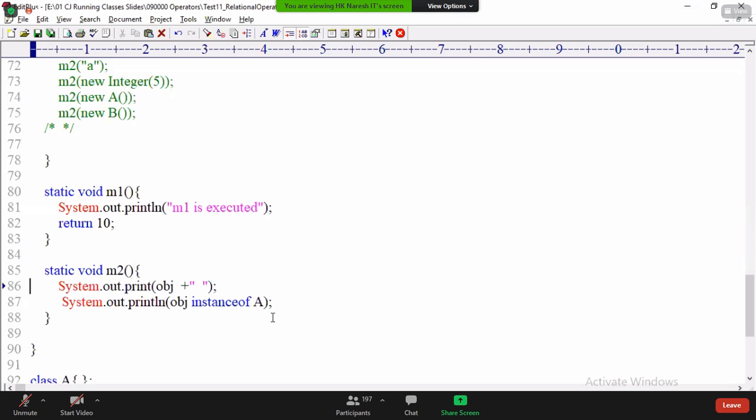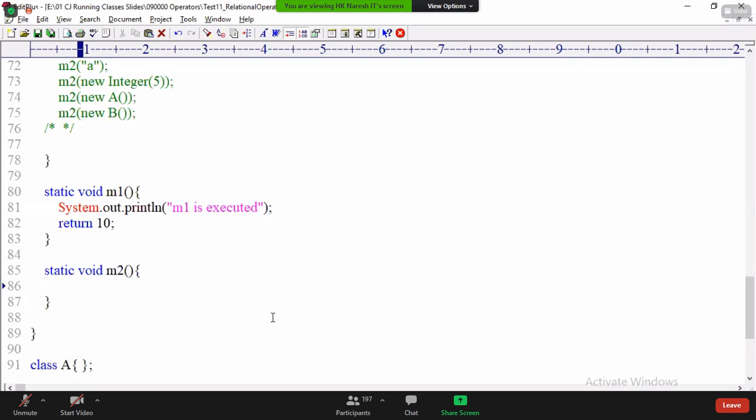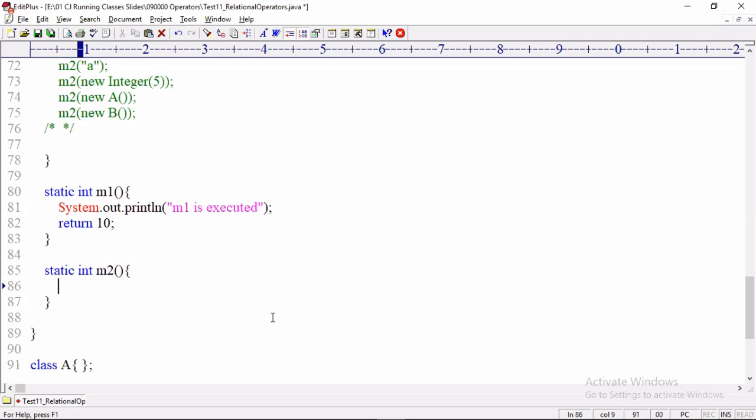M2 method, I'll write all these things later. M2 method, return type I have to change to int. Return type I am changing to int. And I'm writing here System.out.println of double quotes "M2 is executed." Return, what do you write? Return 20.